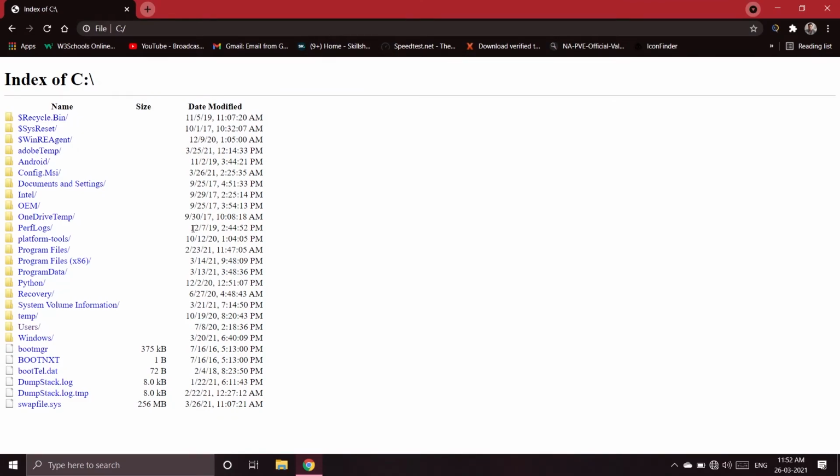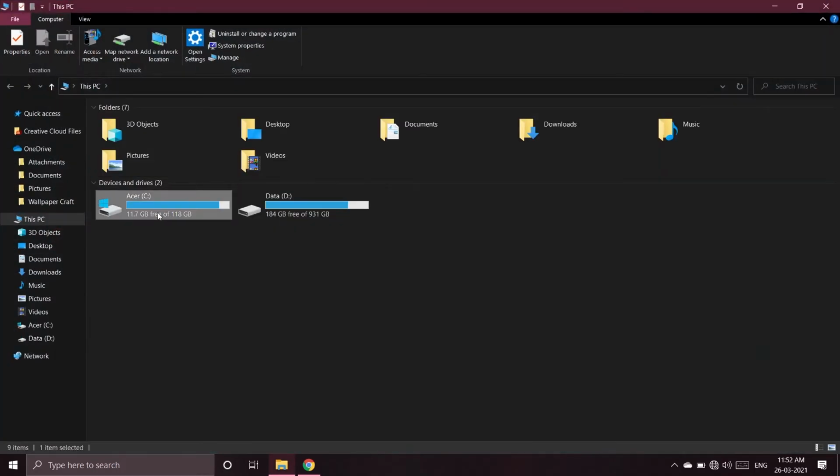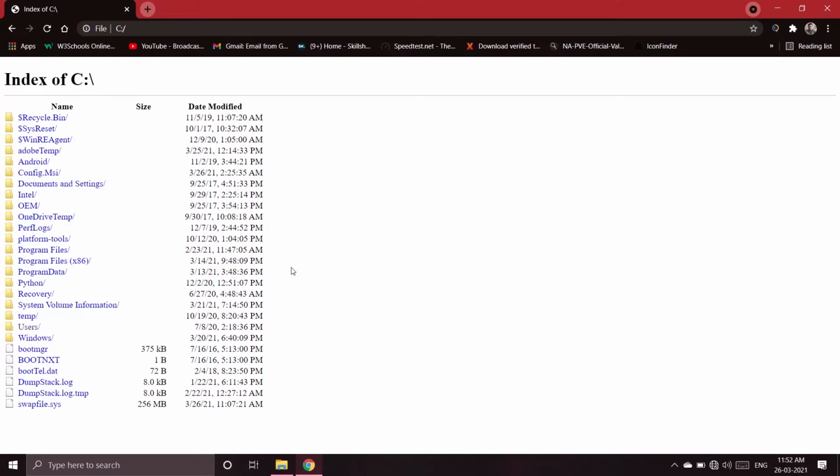See, after pressing enter, it showed me index of C, which is our C directory, our C drive. When you open this PC, this C drive, we accessed our C drive onto our web browser. So now we need to locate our index.html file.